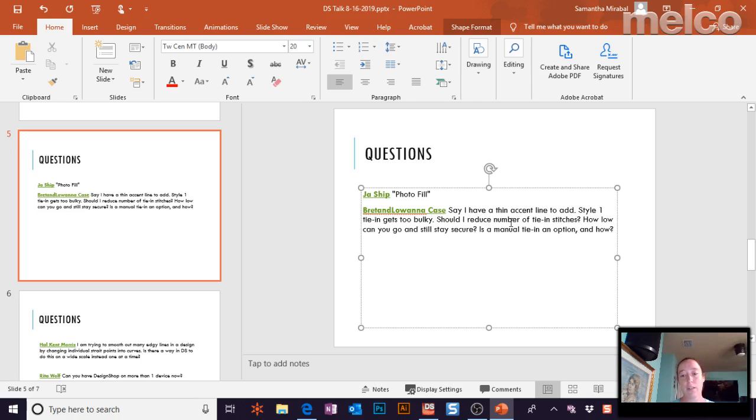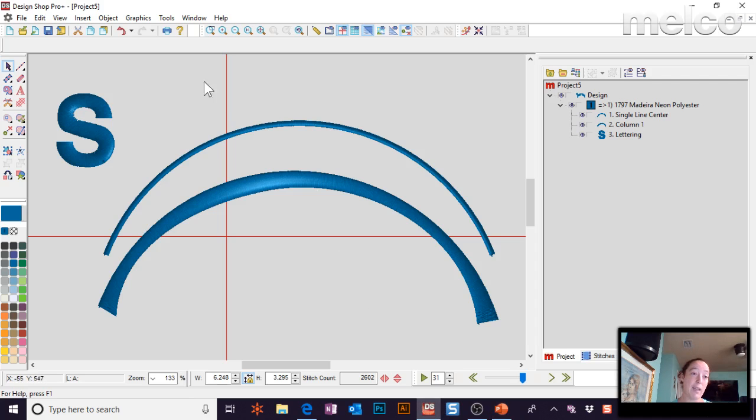So there was another question that said, I have a thin accent line to add. Style 1 gets too bulky. Should I reduce the number of tie-in stitches? How low can you go and still stay secure? Is a manual tie an option, and how? Yes, you can do manual ties. So let's start with that one.